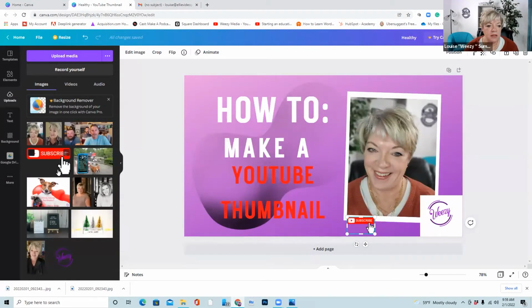Go back over here to your photos gallery. You see how that is blacked out and it's black around the hand? That means the background of that photo is transparent, so that when you pull it on the screen, it's going to go straight onto your picture with no background. It was the same way with my Weezy. Now I do have a Weezy that has a nice purple background that I could pull in here.